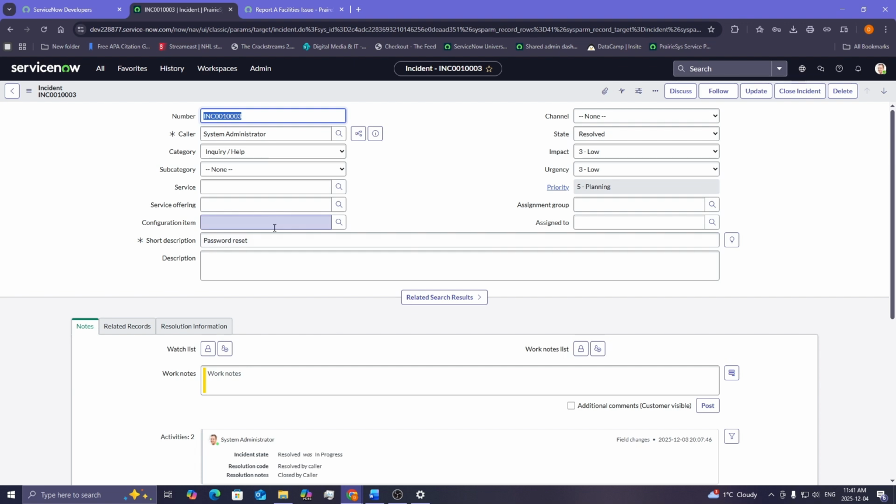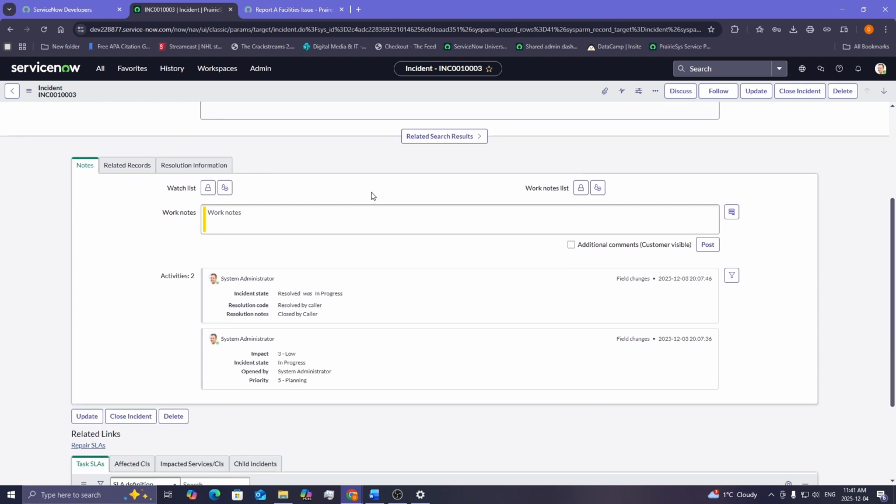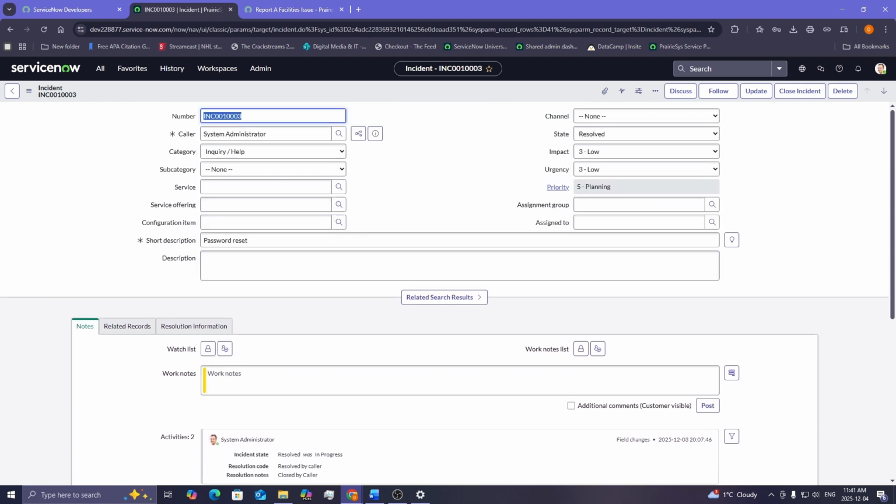So these are small changes, but can make the incident form more useful, and it ties into the configuration management possibilities of ServiceNow.